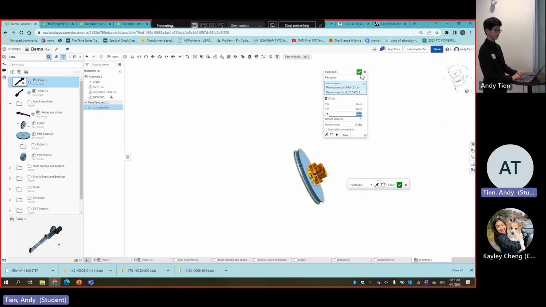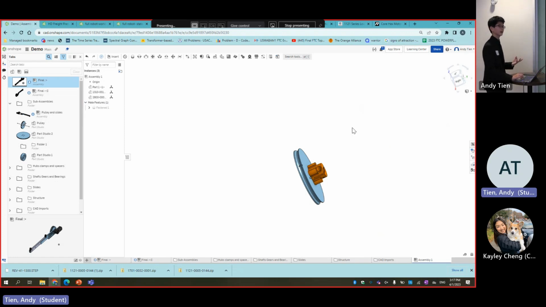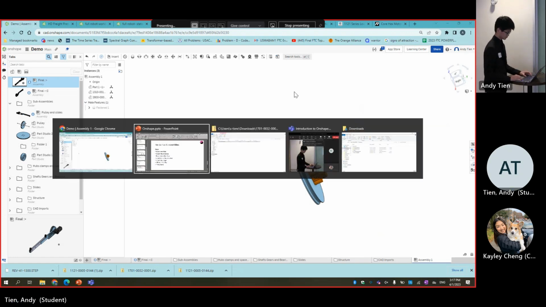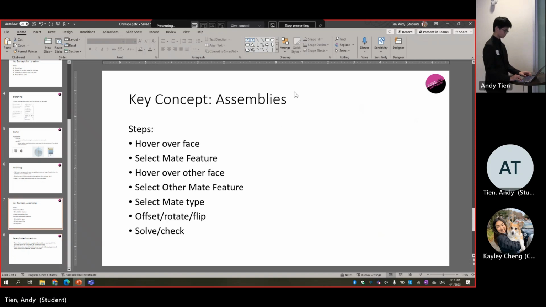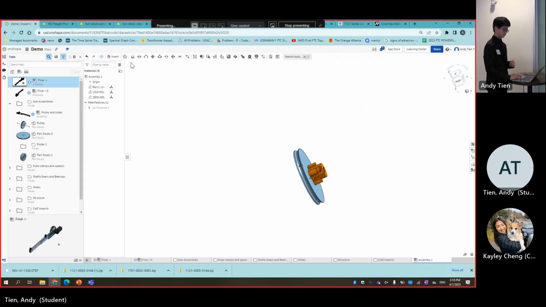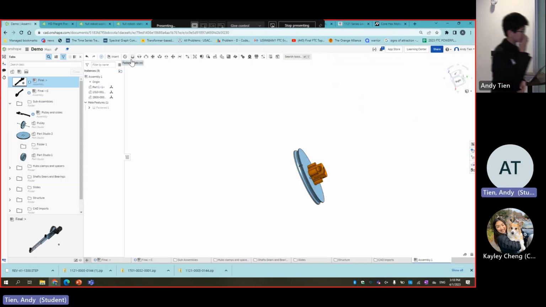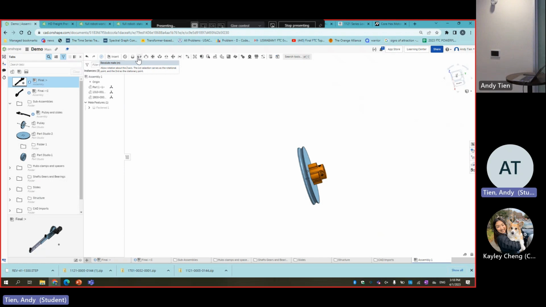So now that we've created this, we're going to talk about different types of mates. The first mate that you see is the fasten mate, which just gives you 0 degrees of freedom. The next mate you see is the revolute mate, right here. The revolute mate just allows you to rotate on the z-axis.